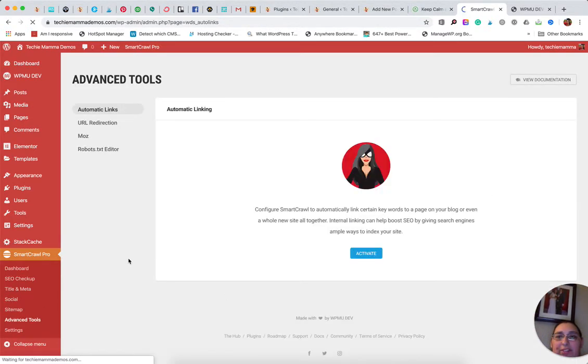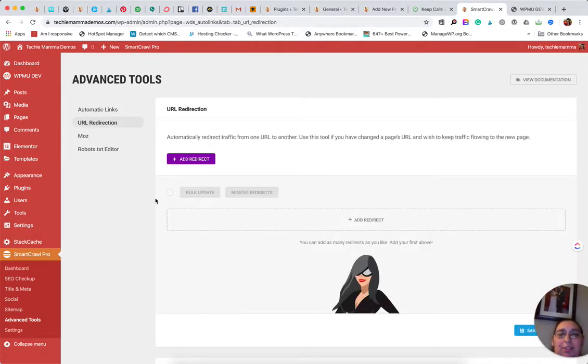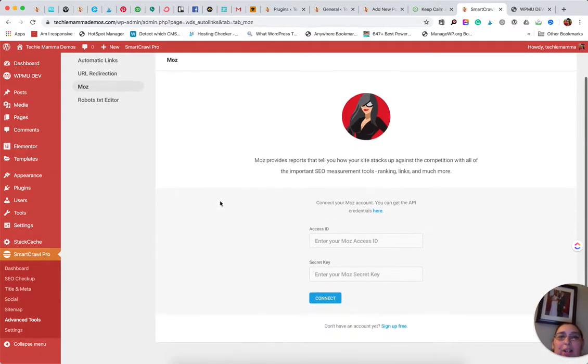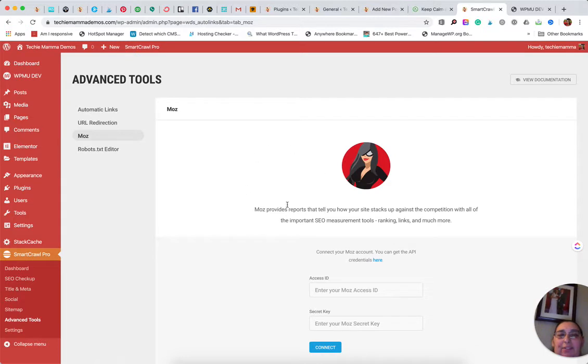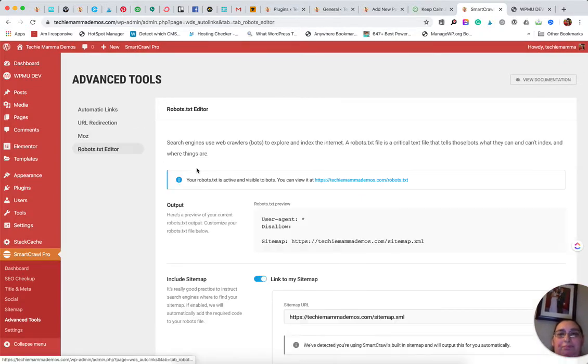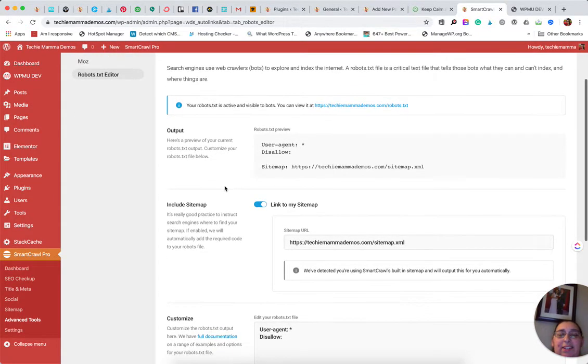Under advanced tools, we have some options for automatic links, URL redirection. So if you need something to redirect from A to B, if A suddenly changed the URL or if it got deleted and you needed to redirect to another page, this is where you can do this. A lot of times this is an additional plugin, and SmartCrawl Pro comes with it. Moz is an SEO checker, and so you can log in and get some updated and advanced settings there, and analytics and so forth.